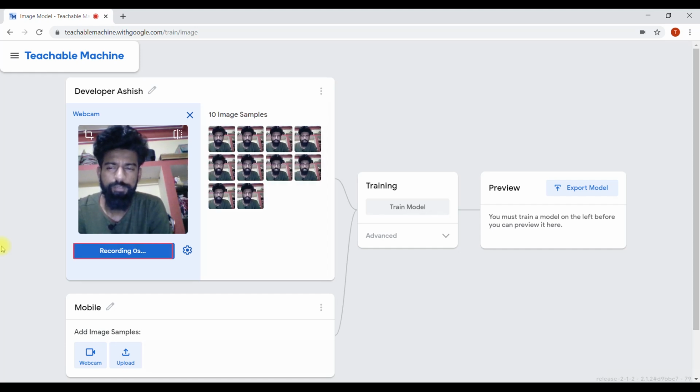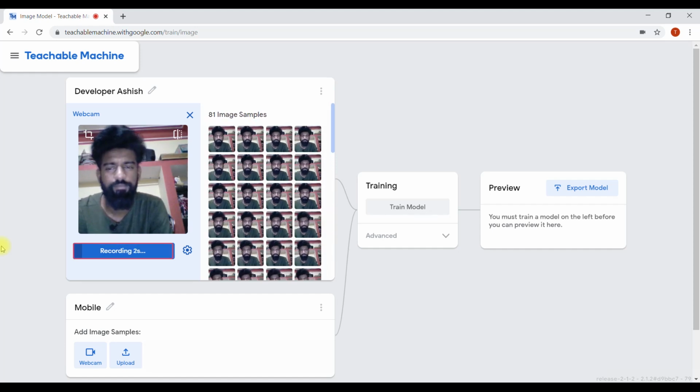Two second delay, and my hand is also coming. My hand just came. Alright, we now have 390 image samples.